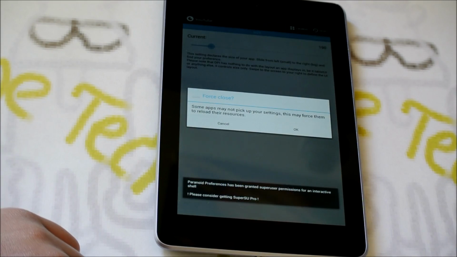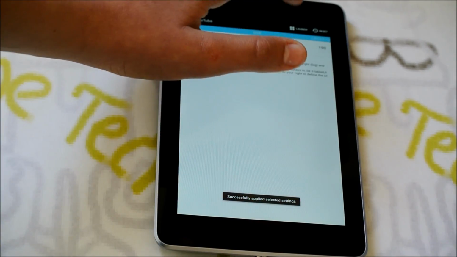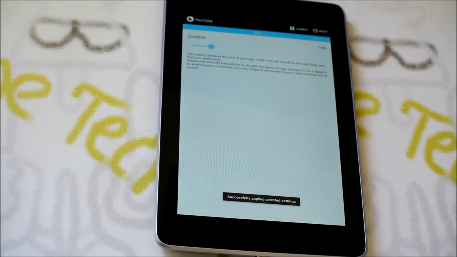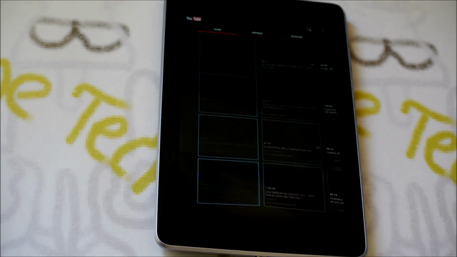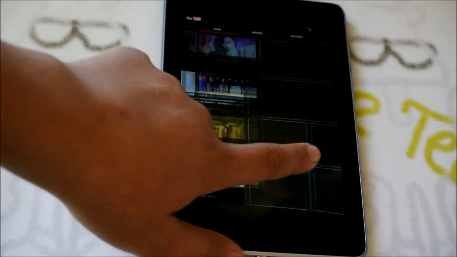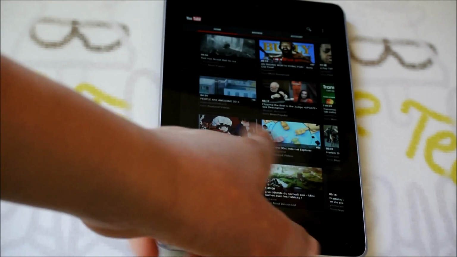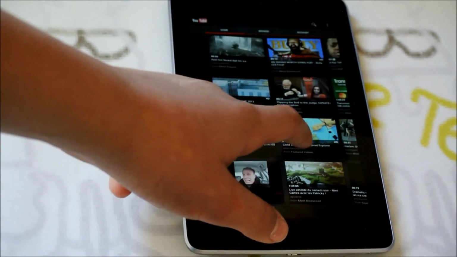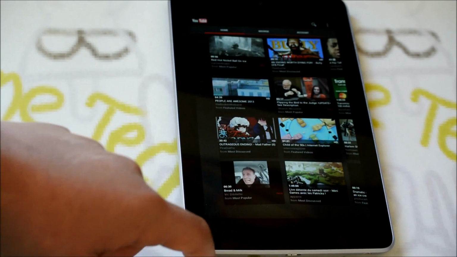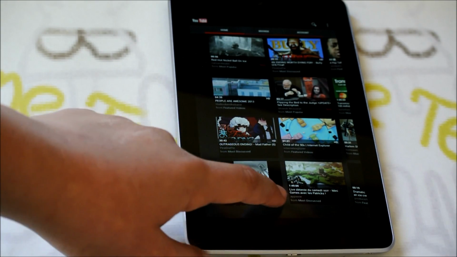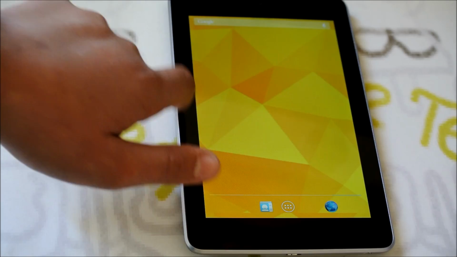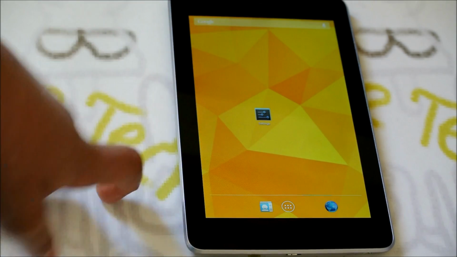Grant super user permission. Press OK. And now we're going to launch it. And now we have tablet UI YouTube, which is awesome. You get the 3D YouTube, which is really, really cool. And so that's just some stuff. You could do that to any app you want, which is a really cool thing. Basically, that's it. So now I'm going to be showing you how to flash the ROM.